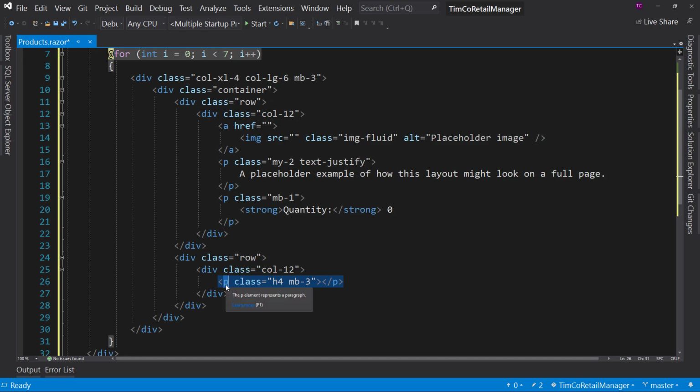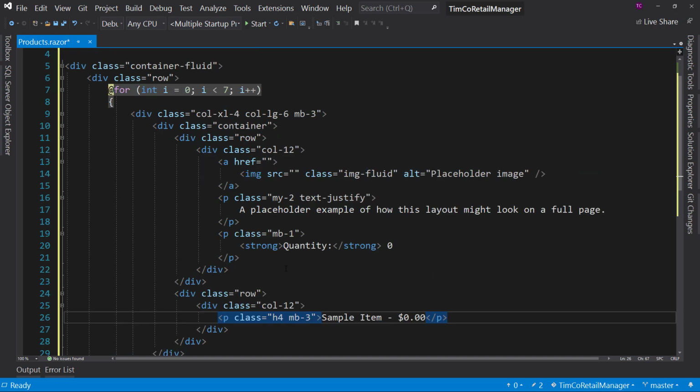Well, if you say this is an H4, that puts it in the outline, which is not what you want to do. This is not an outline element. This is just a sizing thing that says, hey, I want to say that the sample item, the name of which is $0.00. So we don't want to call it out as structurally part of the outline. We just want to style it to be a little bigger. So that's the difference right there.